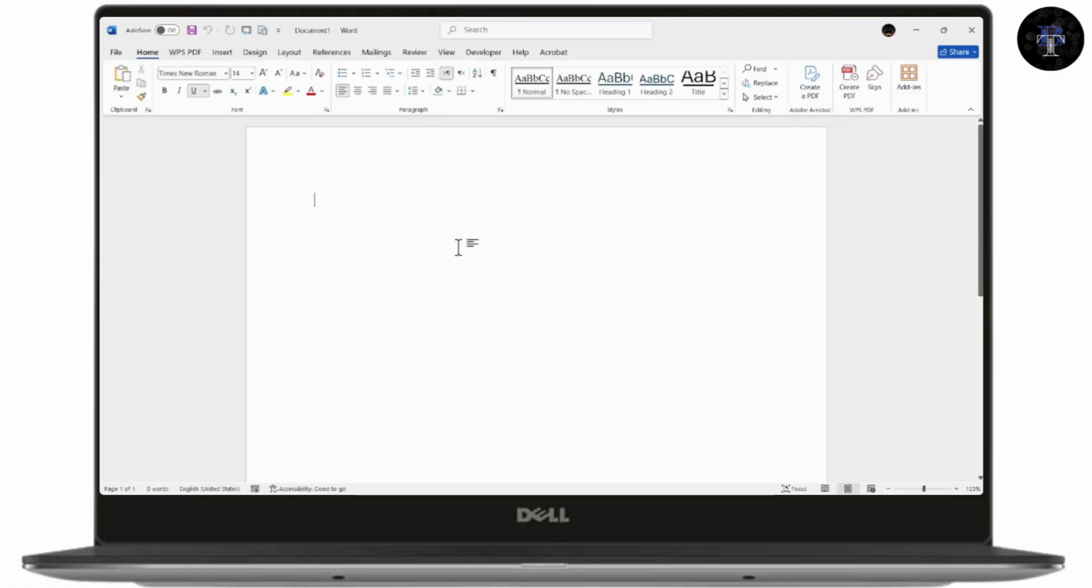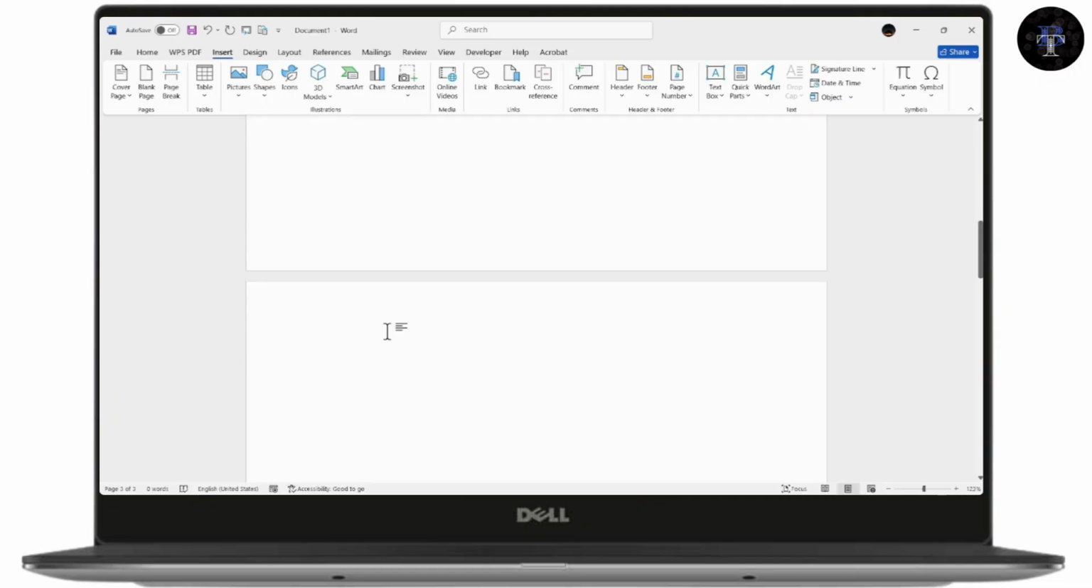Once you're on your blank document, you need to just simply go and add a page. Like I'll just simply go and add a page. Now once you've added some pages, you need to have a page break. Click on the page break.